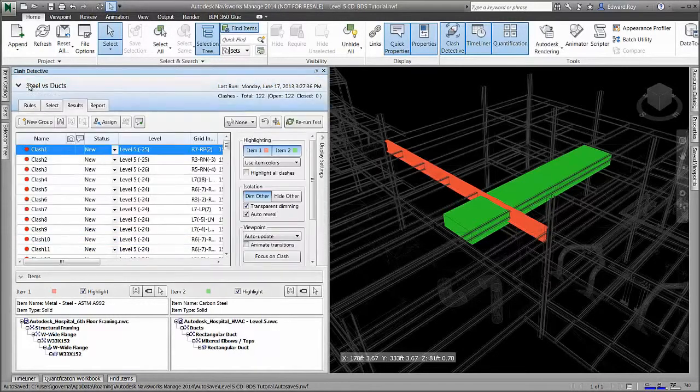We have a list of all the clashes, and we can simply walk down them. You can see the first one is selected by default, and it's giving us a viewpoint of that clash. We can toggle the color on and off, highlighting item 1 and item 2. The toggle here works between either the red and green colors, which we do have control over. We can set that color, or the object colors native in the file format.